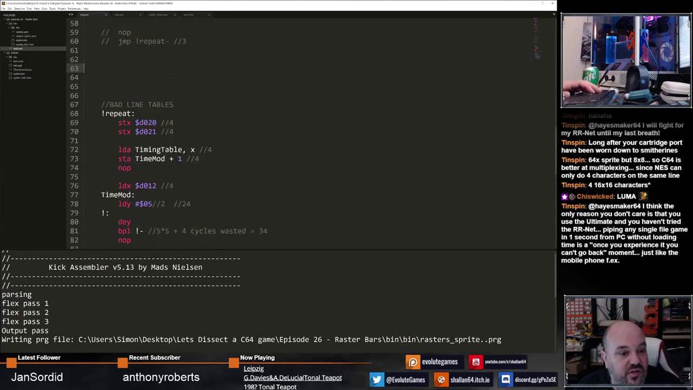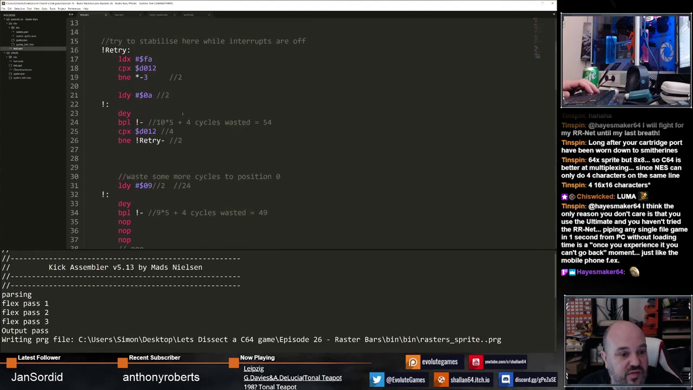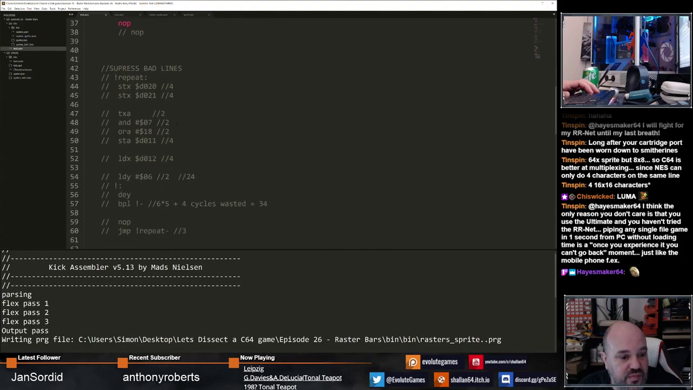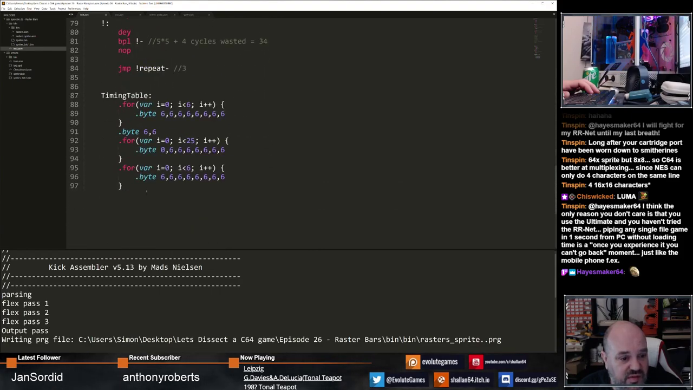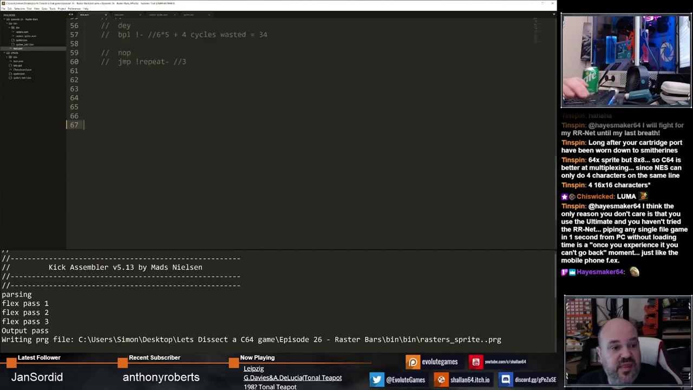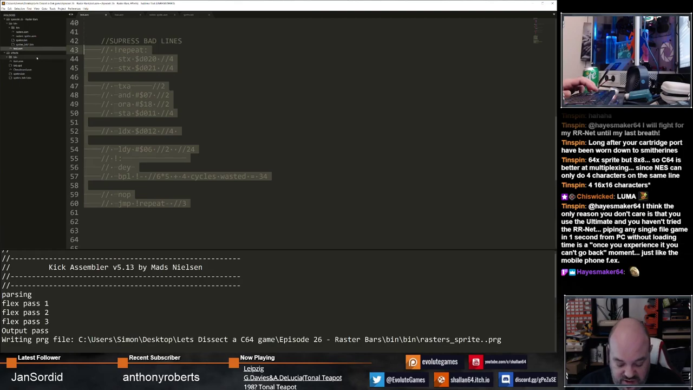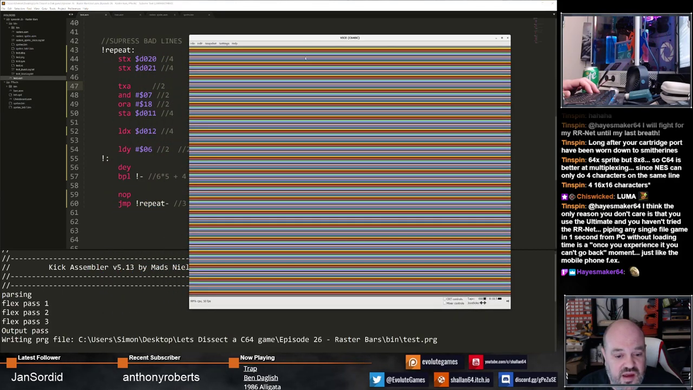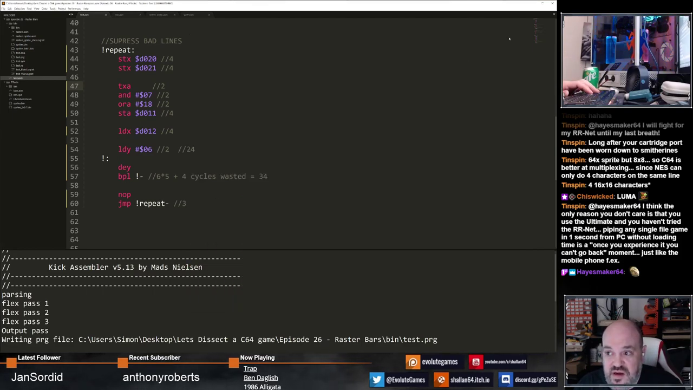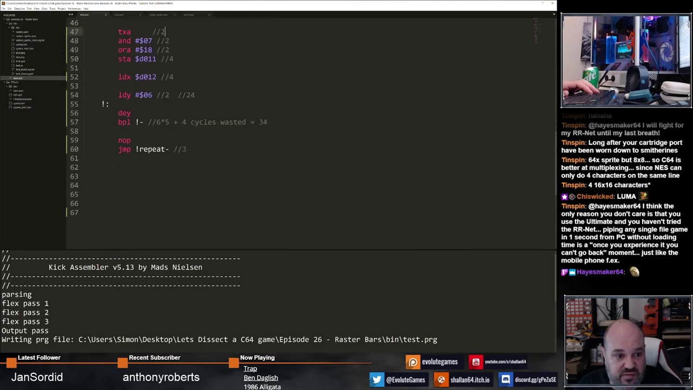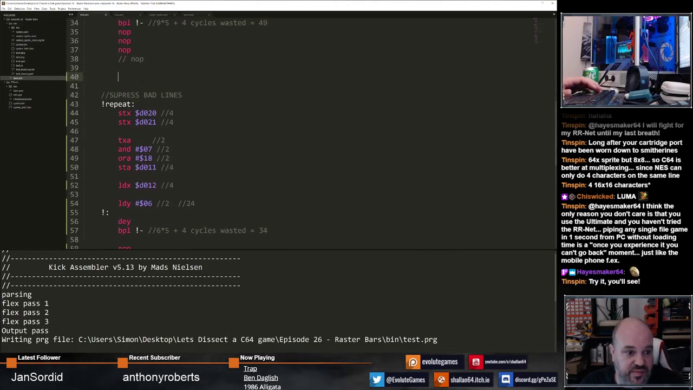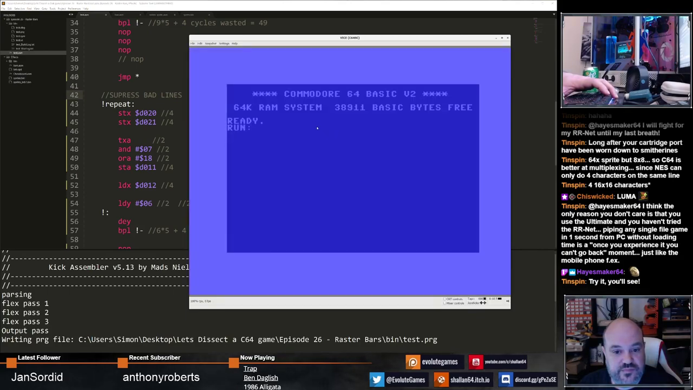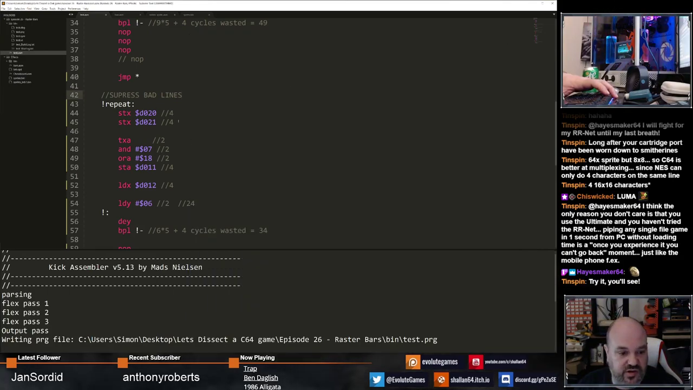One thing I'll quickly show you as well. I thought this was really interesting. So this is what I was doing. I was messing around with timings. Let's get rid of the timing table. I was just trying to find different ways to stabilize the raster. And this is the same suppressing bad lines. So I'm basically just pushing the text down. If I get rid of this, you see that the text is here, and all this is doing is just pushing all the bad lines down.